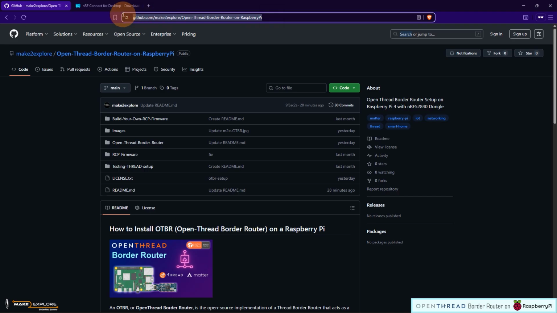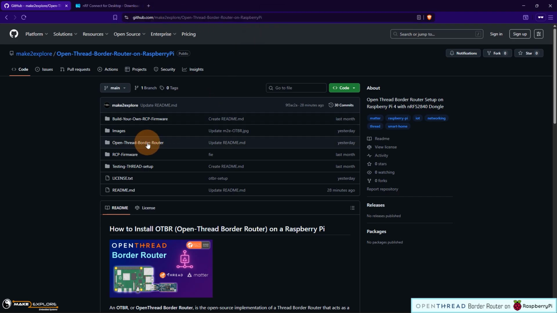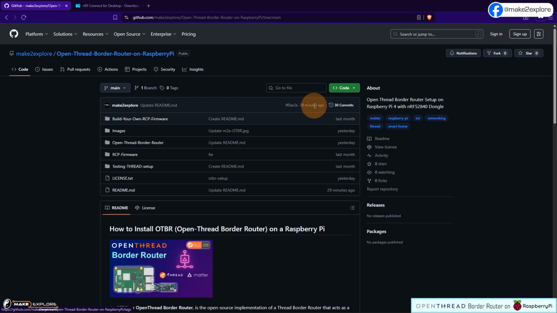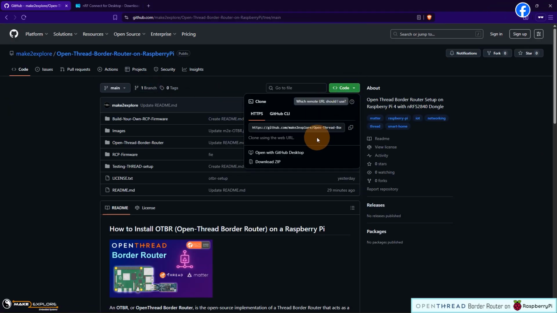Here's the one. So you can see the RCP firmware folder here. In this folder, you will get firmware files. So you have to download the complete repository to get them. Let's download it. For that, you have to download the full repository from here.